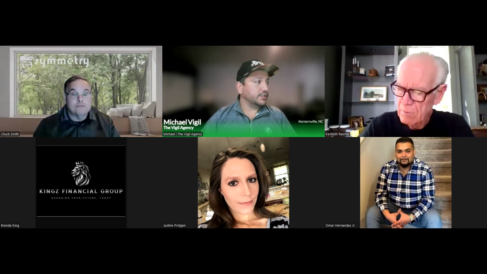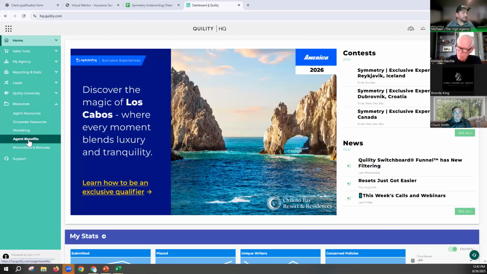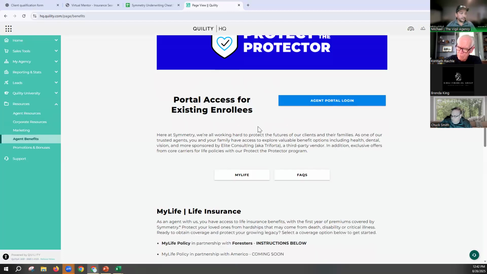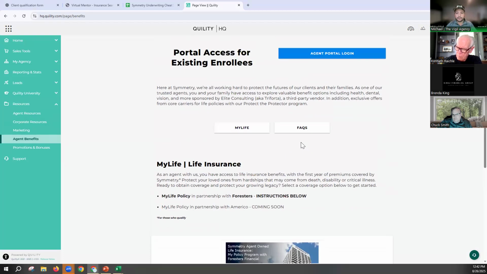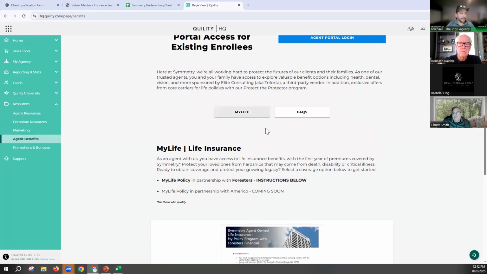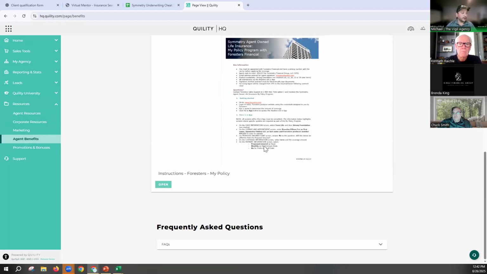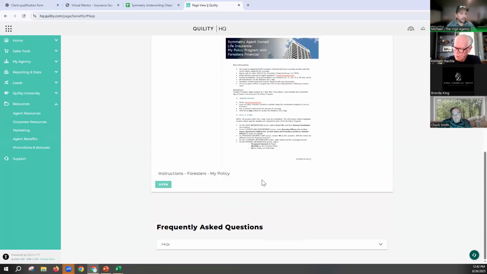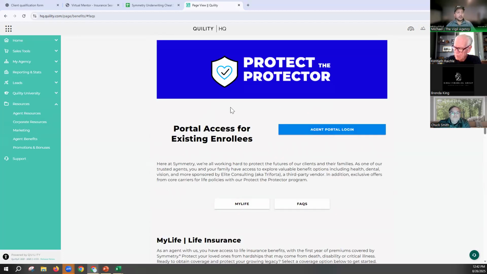So when you're in HQ, you click on Resources, you go over to Agent Benefits, and then you've got Protect the Protector. So we have everyone that's a first year agent gets their premiums paid for on an insurance policy through Cemetery. So you'll be able to apply for that there. And then we also have the access for the health benefits.